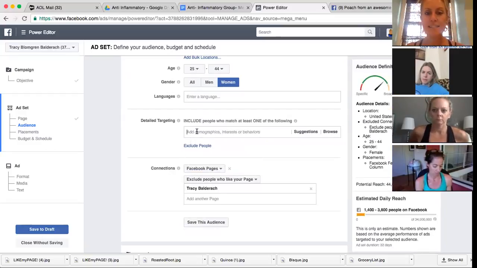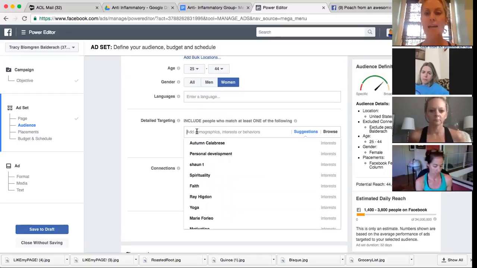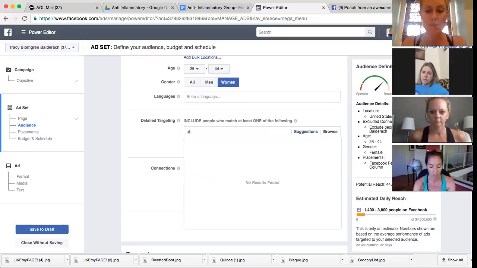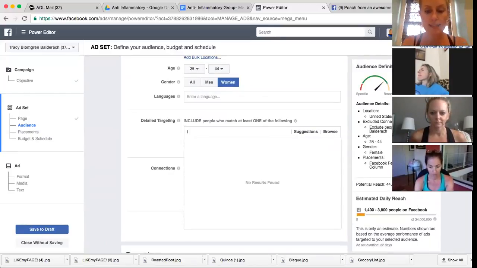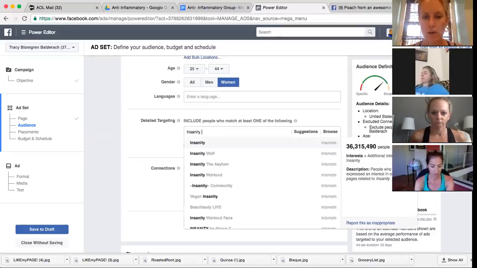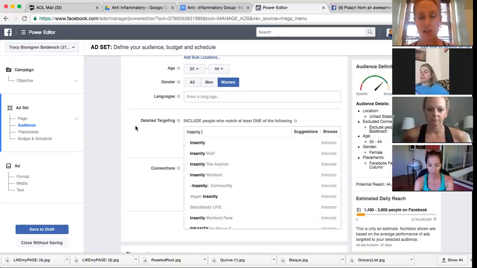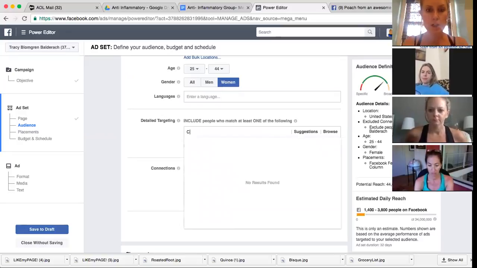So this is where you're going to add things that you like that are about Beachbody. You're going to type in things like Ultimate Reset, and let's see what pops up. Beachbody Ultimate Reset. We're just going to pick two things. Maybe you're going to plug in Insanity, because that was the first workout that you did before you even knew about the Beachbody program. So maybe you're going to do Insanity the Asylum. Maybe you're going to do Beachbody Live. Maybe you're going to do Beachbody On Demand. Maybe you're going to do Chalene Johnson. Whoops, let's spell her name right. Okay, so bottom line is, I spelled her name wrong.